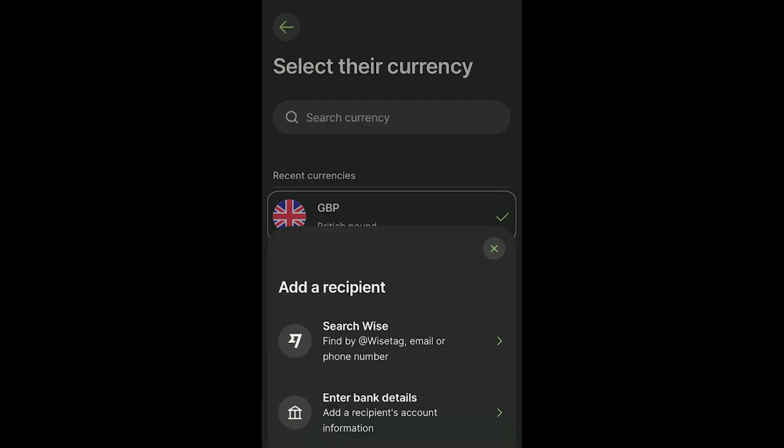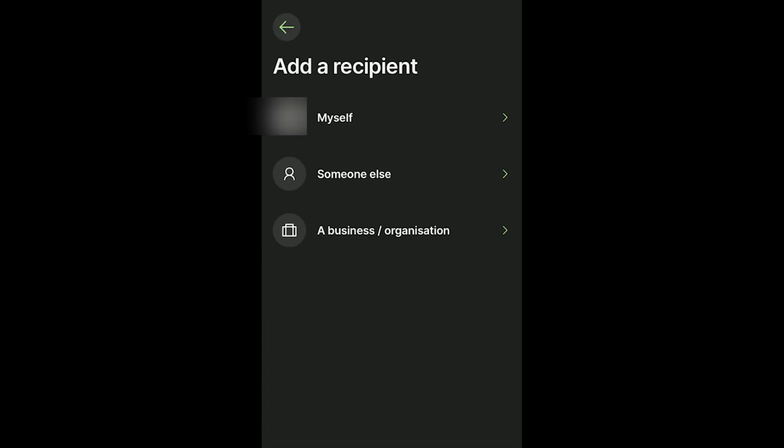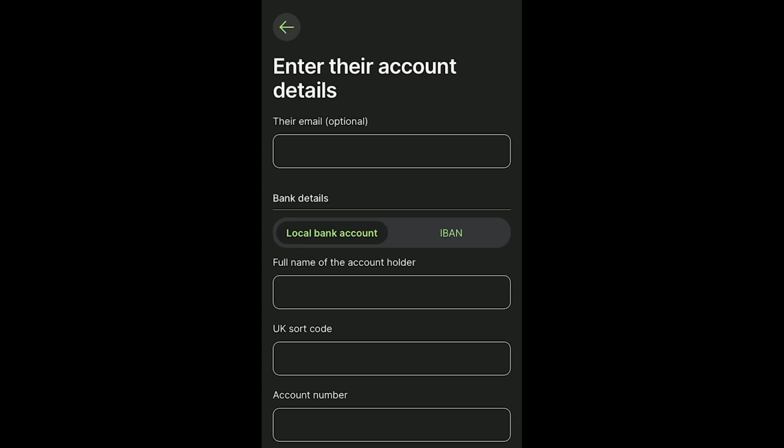From there we can either search Wise or we can enter bank details, but since Revolut's a separate bank to Wise, we're going to go ahead and choose the bottom option, which is enter bank details. We can then go ahead and add a recipient, so we're going to choose someone else, and we can now start entering in our bank details.